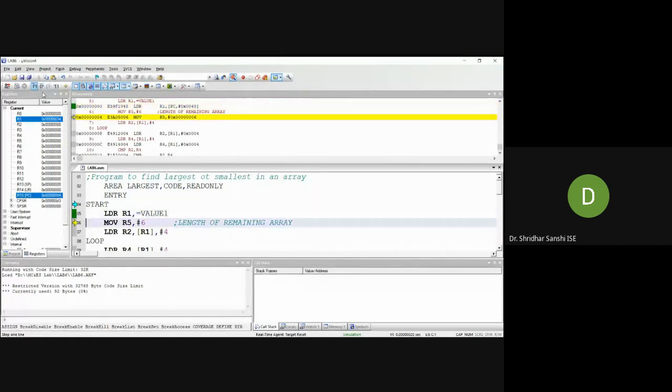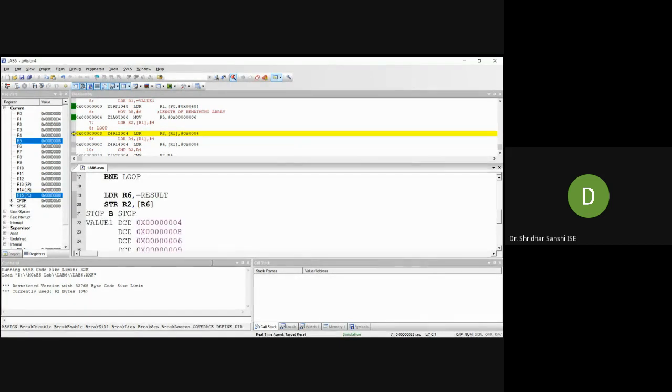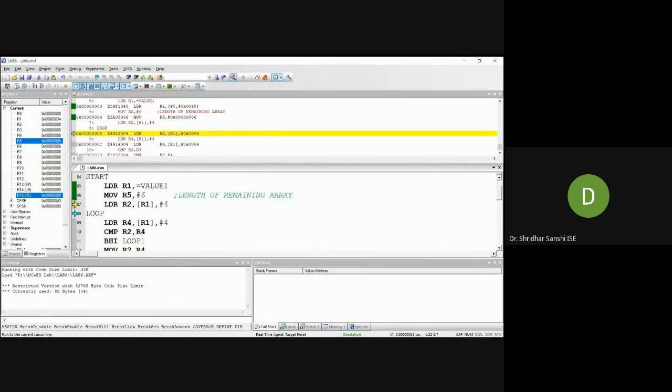So in R1, I'm storing the base address of where exactly the array is stored. Then I will take the remaining elements. If I take the first element, the remaining elements will be 6, since I have 7 values. So that's why it is #6. Depending upon the array size, you can write this. Next, I'm taking the first value into the register R2.